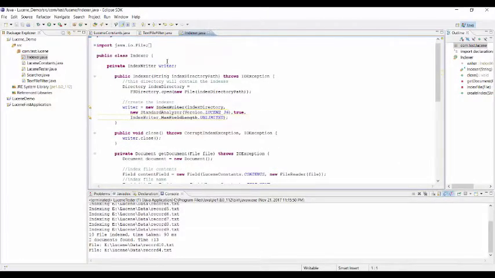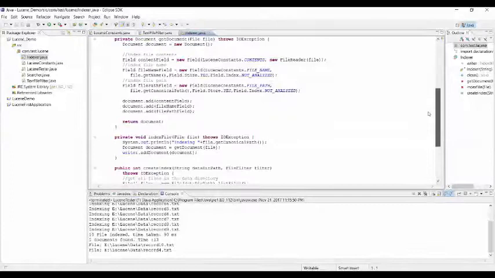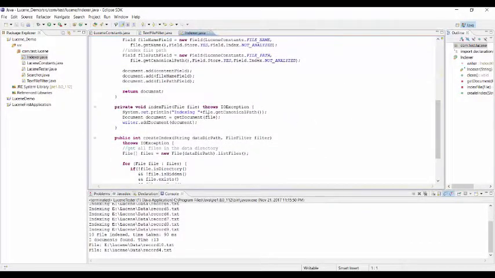Then this index writer method is there. It creates the directory where the indexes will be stored and creates the indexer object also. Then comes the index file method, which is actually creating the indexes for the document that will be used for the indexing purpose and for the searching.